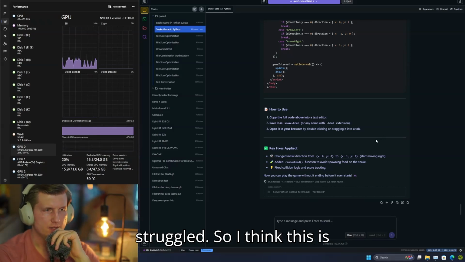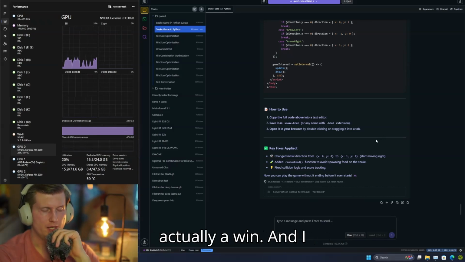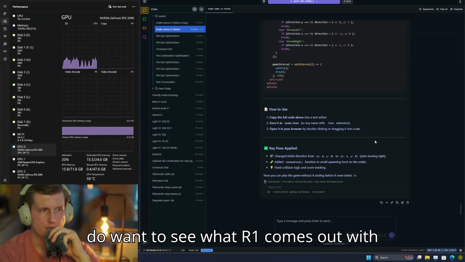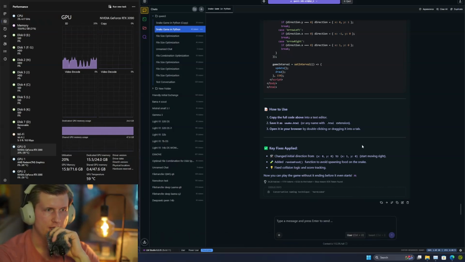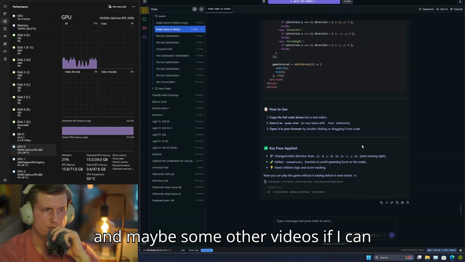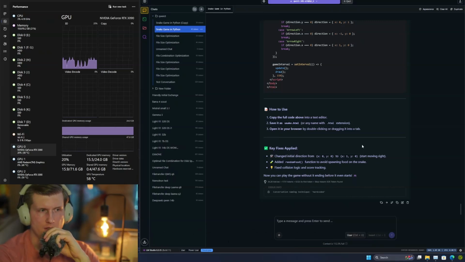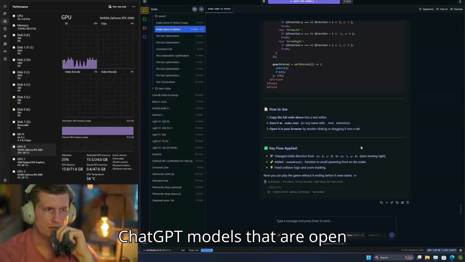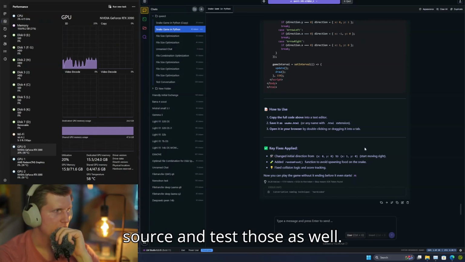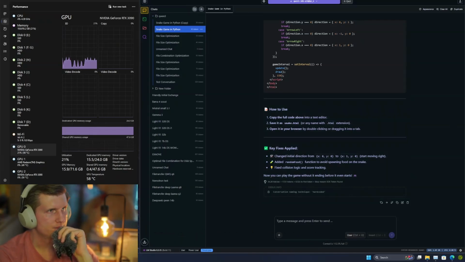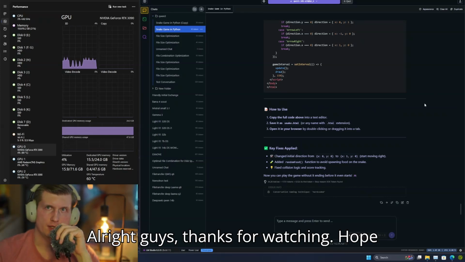So I think this is actually a win, and I do want to see what R1 comes out with, and maybe some other videos if I can find the ChatGPT models that are open source and test those as well.